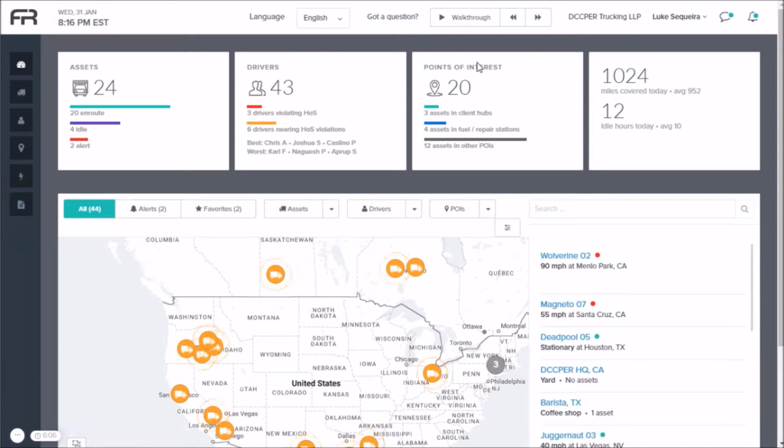Next to that, we've got points of interest. So here we're showing you 3 assets in client hubs, 4 assets in fuel and repair stations, 12 assets in other POIs. This is critical. We categorize your geofences, your points of interest, your landmarks, whatever you may like to call it, we categorize them so that you can see data on that on aggregate.